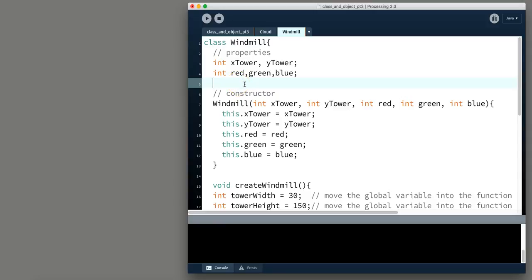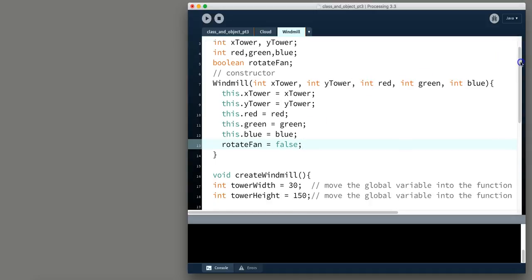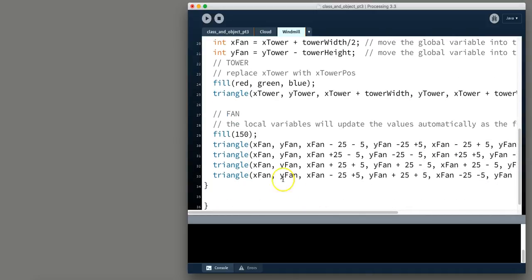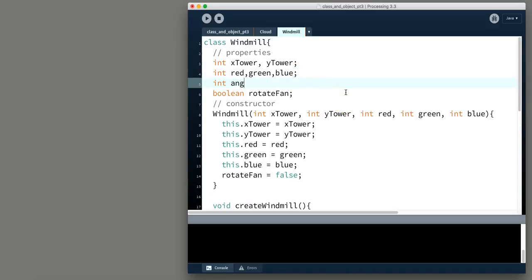So let's start. I will start by creating a boolean variable, boolean rotateFan, and I will set rotateFan equal to false. Okay, and in addition I will add another variable which is called angle, and I will set angle to 0.